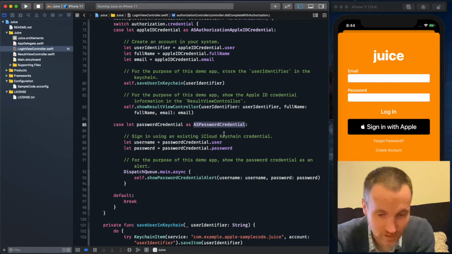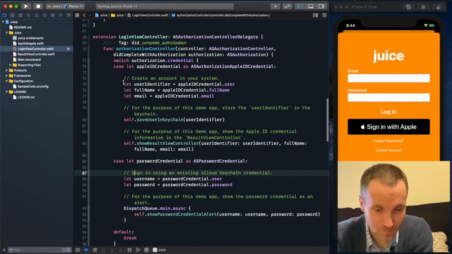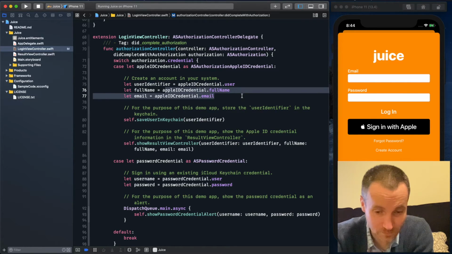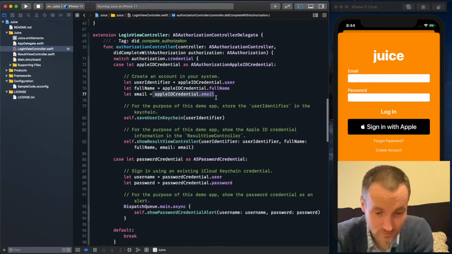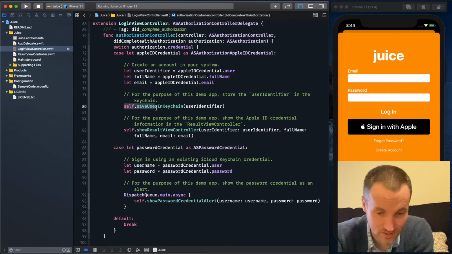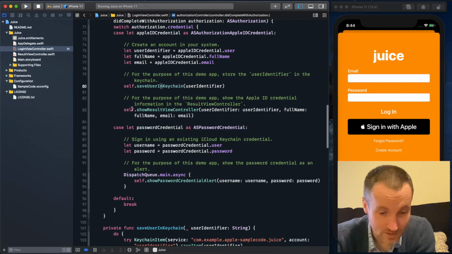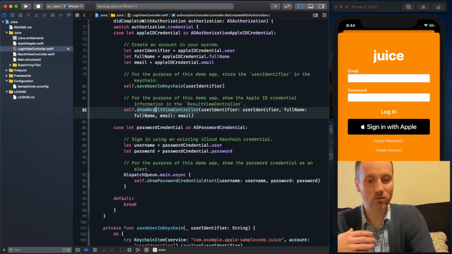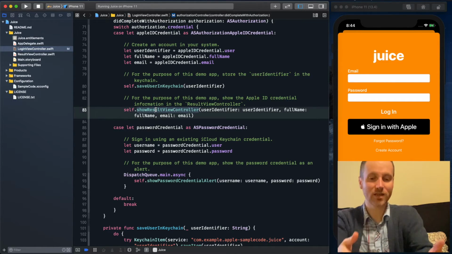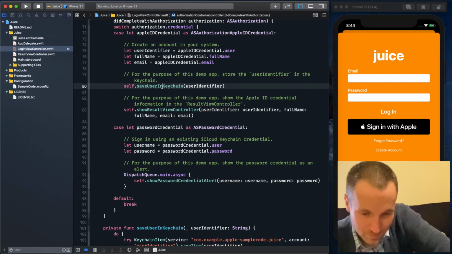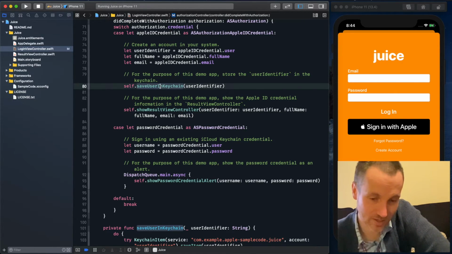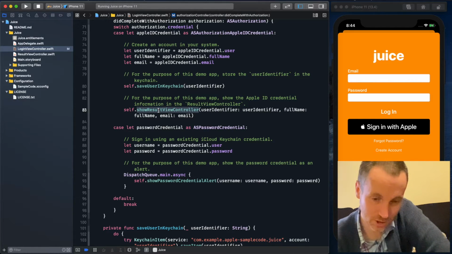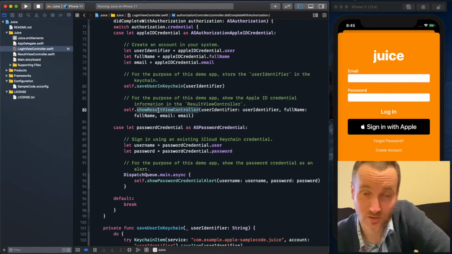So there's a password credential. We're going to skip that for now. But we have the user, and then we have the full name, and then we have the email, okay? And now we have the save user in Keychain. So we'll take a look at what that does in a second. And then we have a show results view controller. So I kind of wish these were really just in here, right in line, but essentially you're getting the semantic of it. So we're going to save the user in the keychain, and then we're going to show the result view controller.